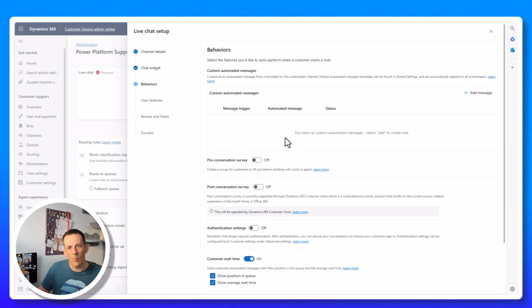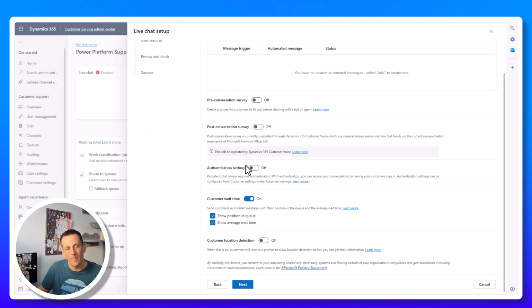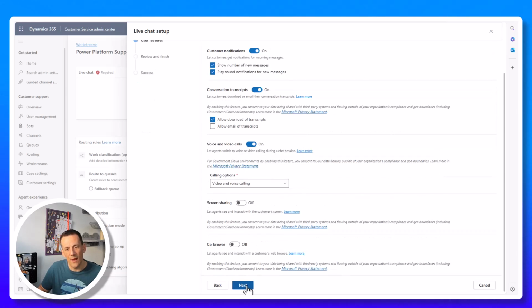Here again, there are more settings that we can change. One of particular interest, which I might do a video on at another point, is the pre-conversation survey, which allows you to capture different input parameters before the conversation starts with the Copilot. But again, I'm going to accept all the defaults and click next.